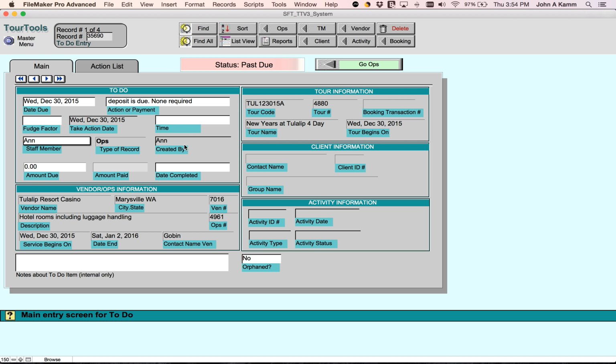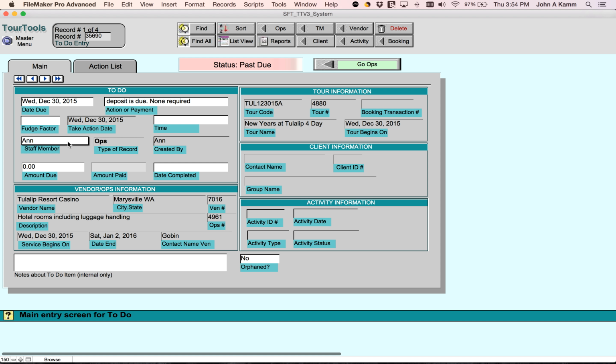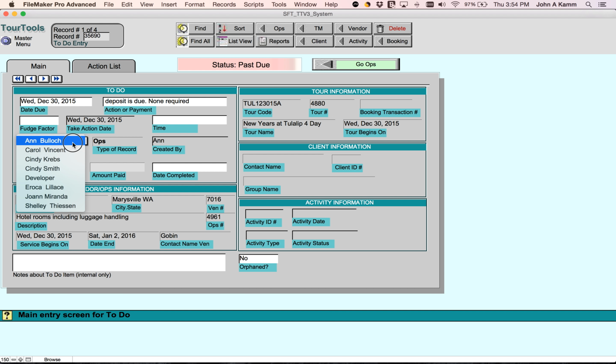Every to-do record that's created has a staff member that created it and a staff member who the task is assigned to. While you can't change the name of the person who created the record, you can reassign it to someone else in the office. Whatever name you see here, this will determine who sees the list when they sign in the morning. So Anne's information would appear for her when she signed in. Shelley would see what she sees when she signs in.